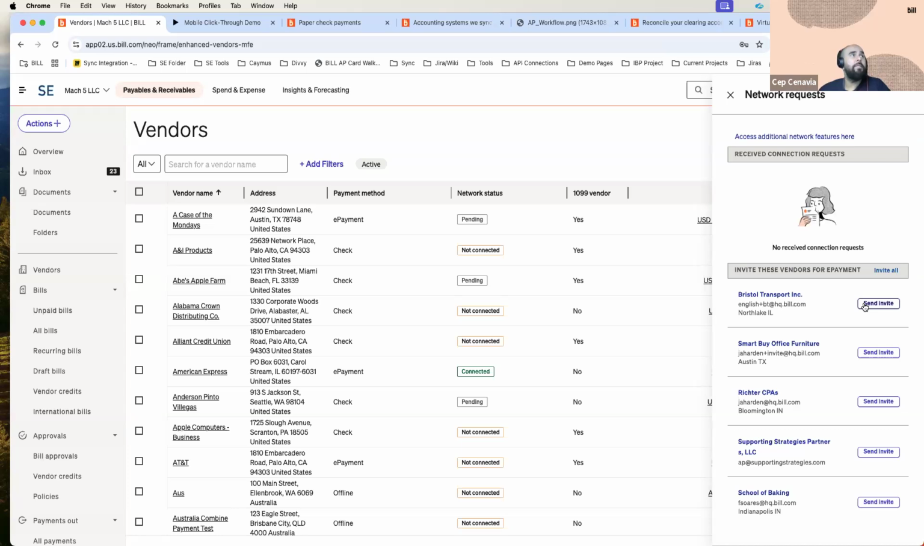I've received one question. Does a W-9 have to be uploaded to bill? It does not. So not having a W-9 on file will not stop you from paying vendors. You'll still be able to pay those vendors.